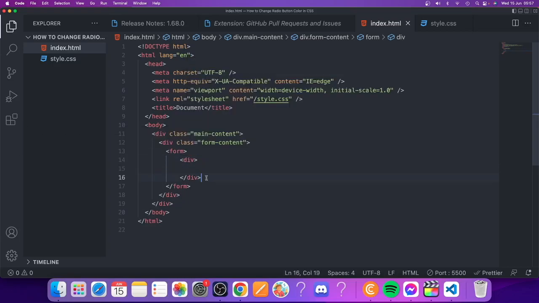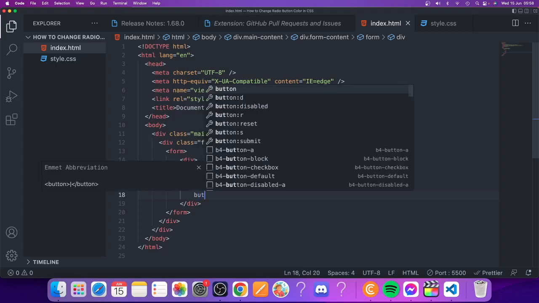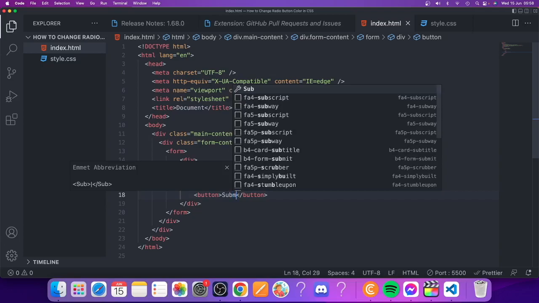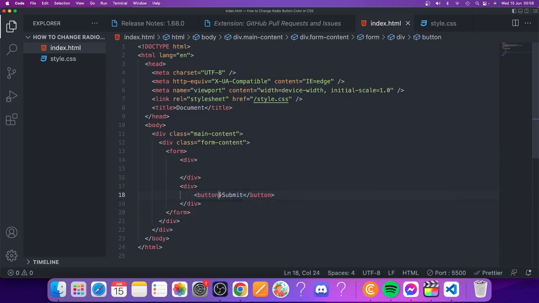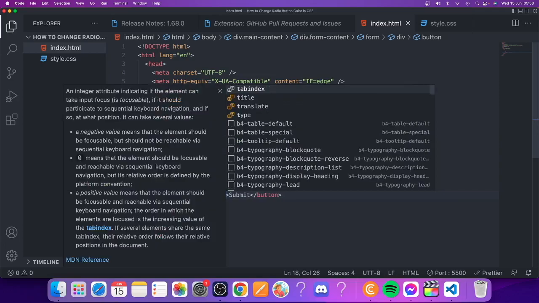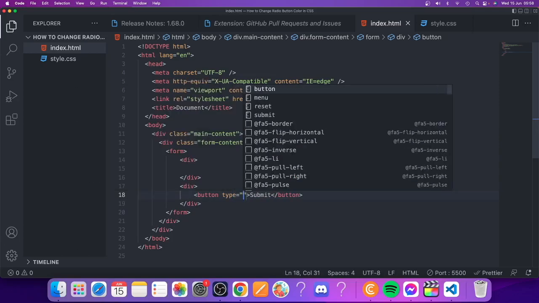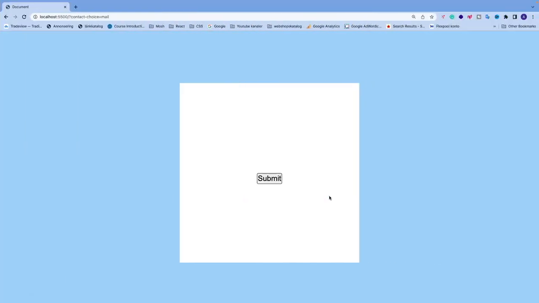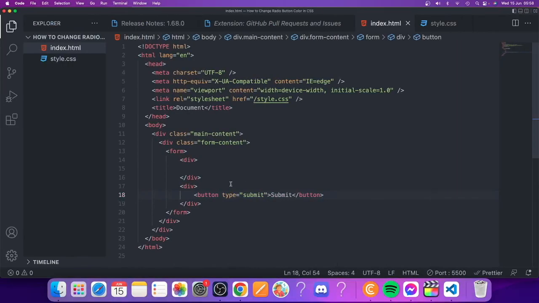like so. I'm going to add another div like so. In the second div I'm just going to add a submit button like so. I'm just gonna type in submit as the label, and we're gonna add the type submit like so. If you save this and go back, we now can see that we have this submit button.